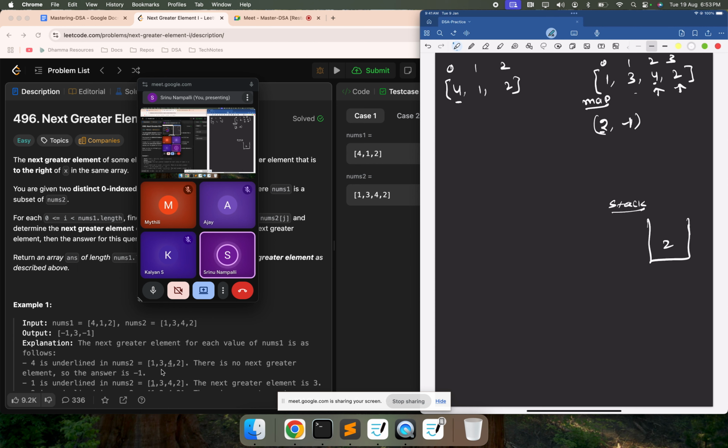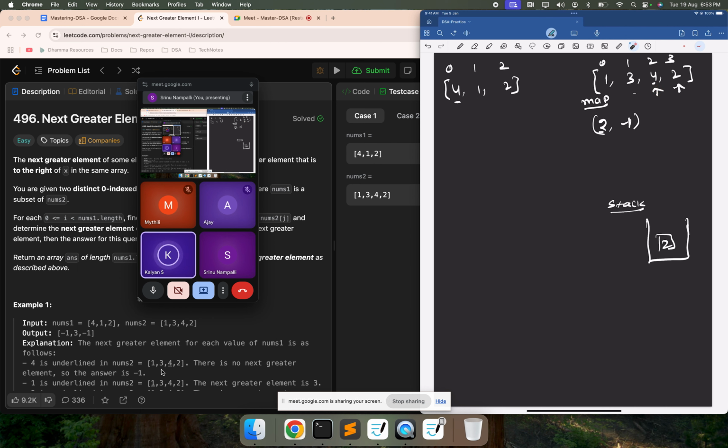In the stack, what is the element I have? 2, right? Do you think this 2 is useful for the previous elements with respect to 4? No, but we get to know that by checking, right?